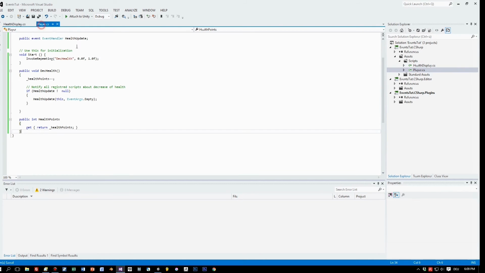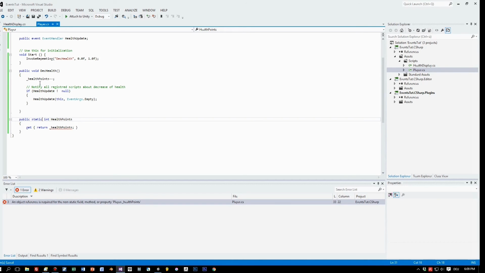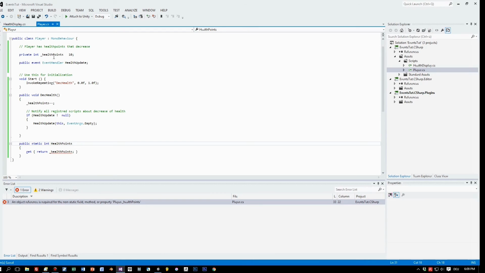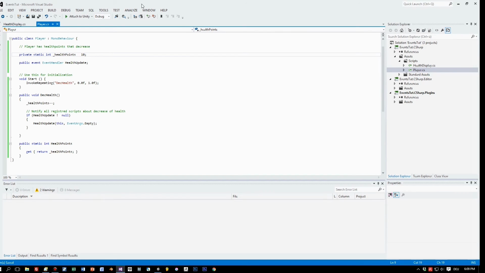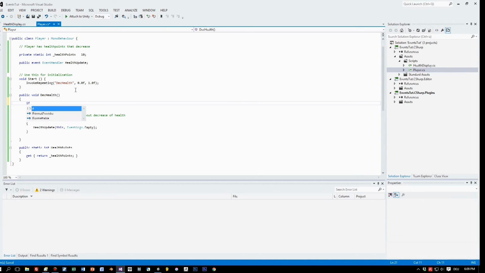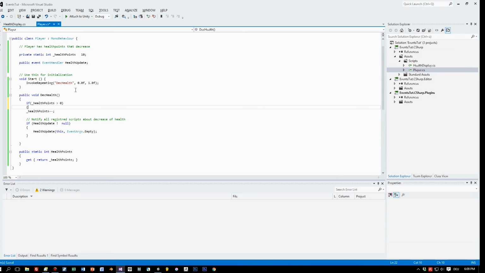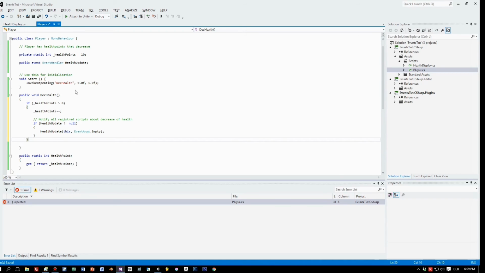And now I have to register for this event. Okay, I missed something. I have to define the members and also the event as static, because I don't want to instantiate a player member variable, but perhaps I will explain this in the later tutorial. For this one, just remember, define these methods and these events and the properties as static.